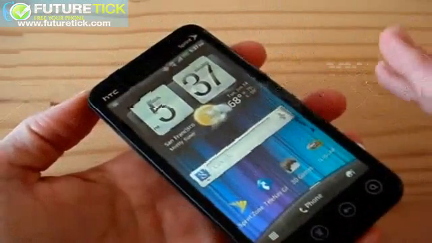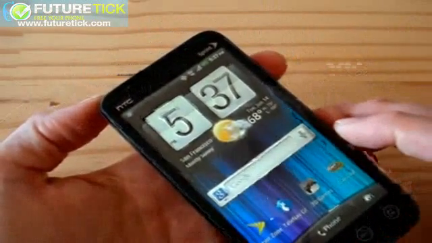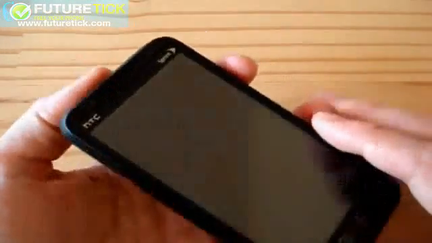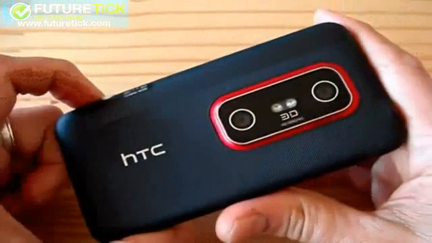And also it washes out in direct sunlight. So if you're trying to take pictures on a sunny day, you're not going to be able to see much of the screen. It's particularly bad in 3D mode. So anyway, that's the Evo 3D in a nutshell.